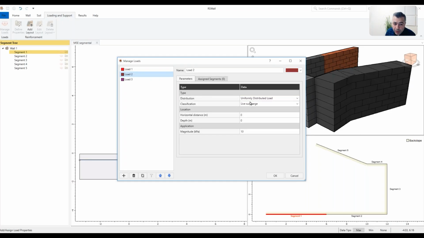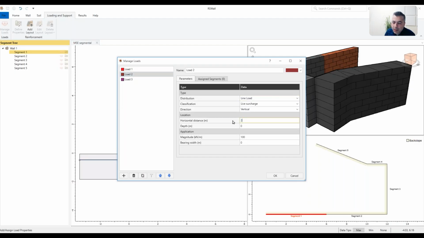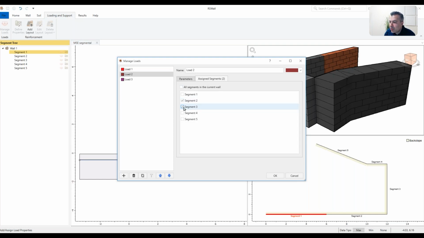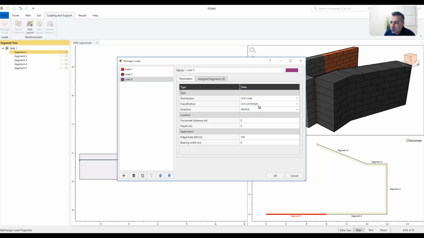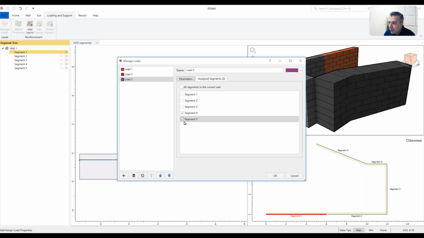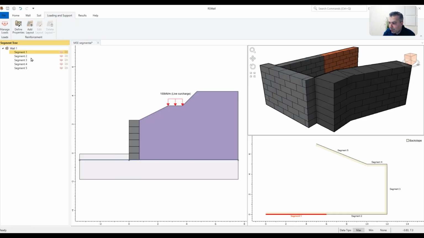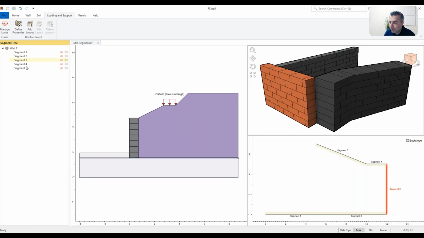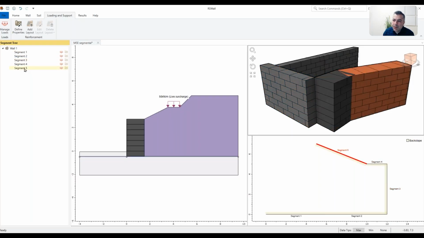Then I'll go back to load 2, line load 2.5. This one, I'm going to change it to 75 with the bearing width of 1. And I'm going to apply it to segment 2 and segment 3. And the last one is going to be load 3, line load 2.5 and 50, and bearing width of 1. And I'm going to apply it to segment 4 and 5. When I hit OK, you can see that segment 1 has 100, segment 2 and 3, 75, segment 4 and 5, 50. So it's very easy to apply these loads.